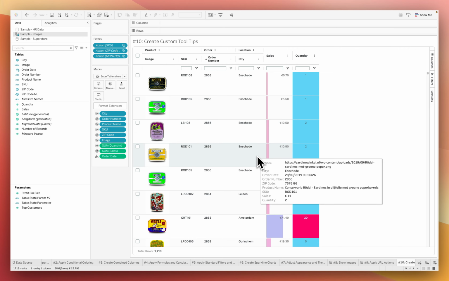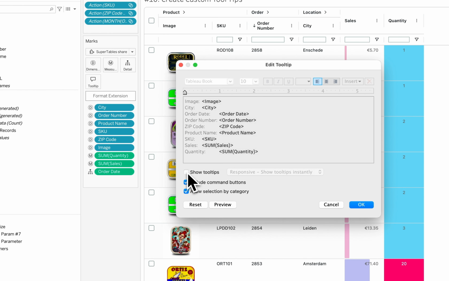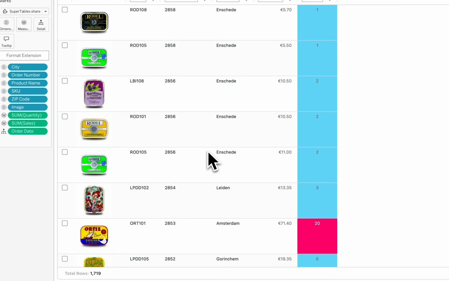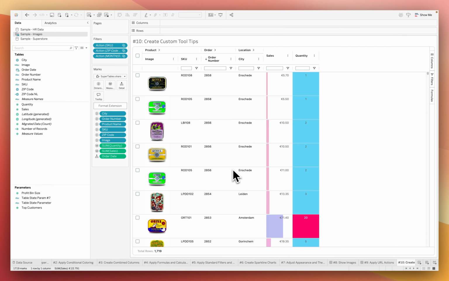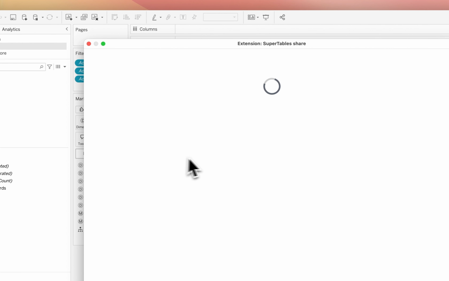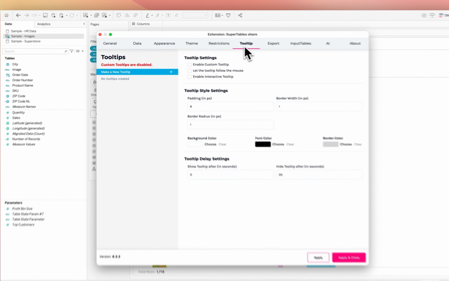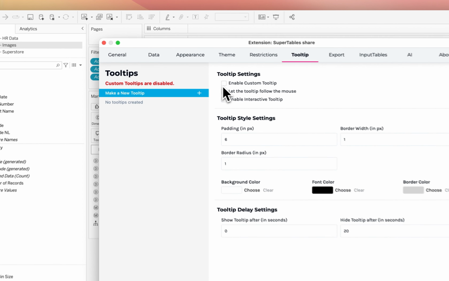So the best practice here is to deactivate the standard Tableau tooltip and create a custom tooltip inside the extension. This gives us more flexibility and also allows us to show different tooltips depending on the column. To create custom tooltips in SuperTables, we simply open the Format extension menu and navigate to the Tooltip section. In here, we then enable the custom tooltips.